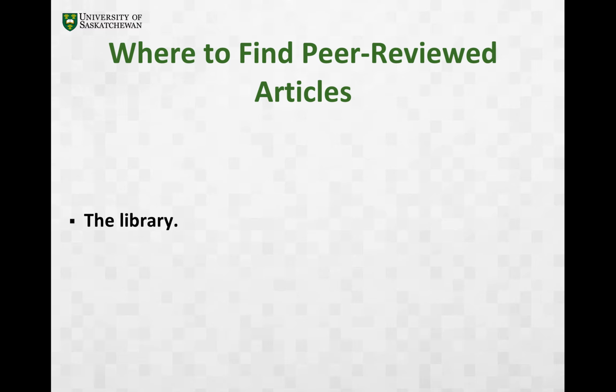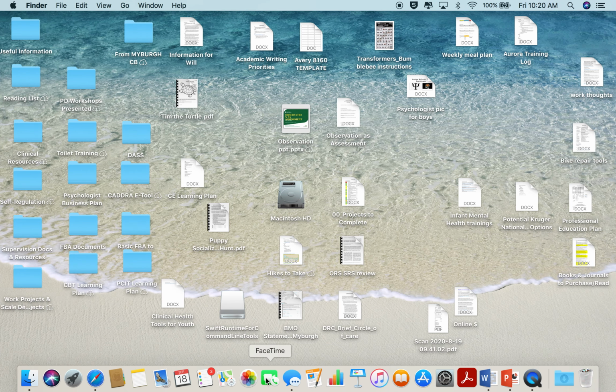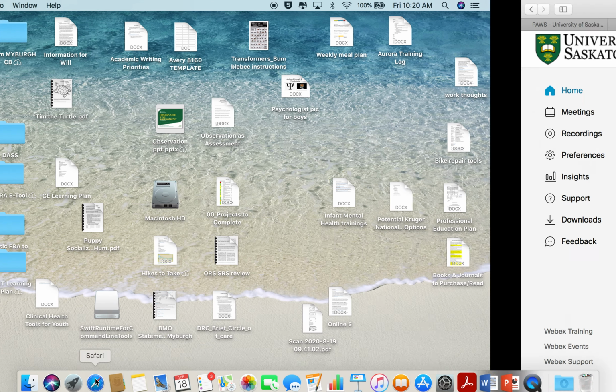Even if you do find some websites out there that may seem like they are fairly reputable, that does not count as a peer-reviewed thing. So the only place where you will find peer-reviewed articles is in the library. Having said that, why don't we go ahead and take a look in the library where we would find this.